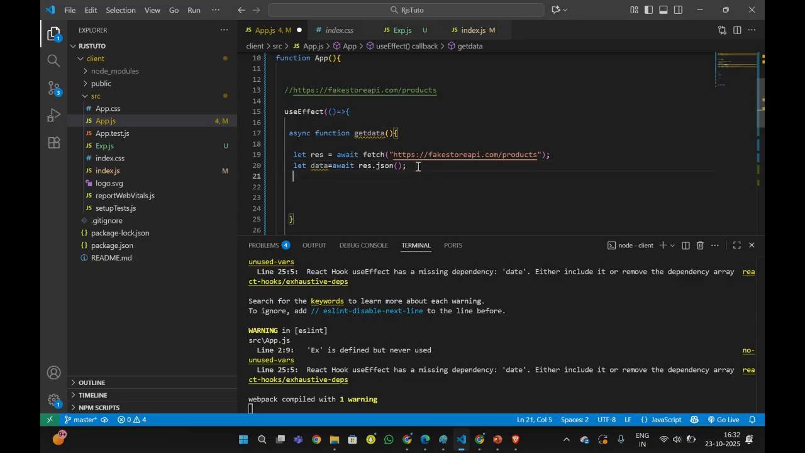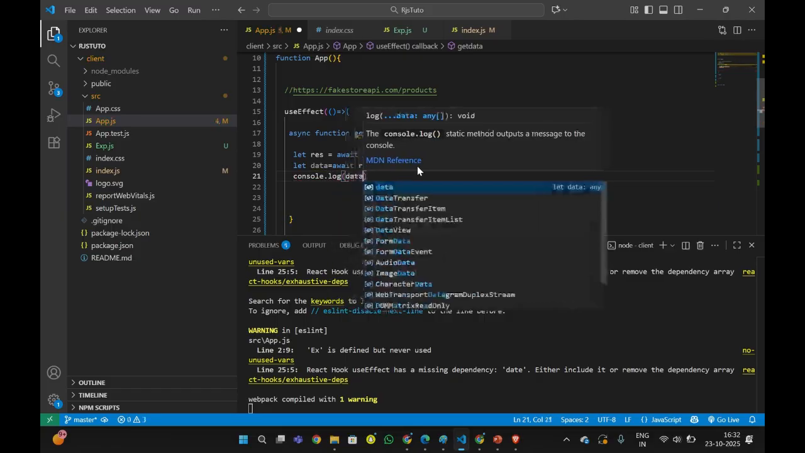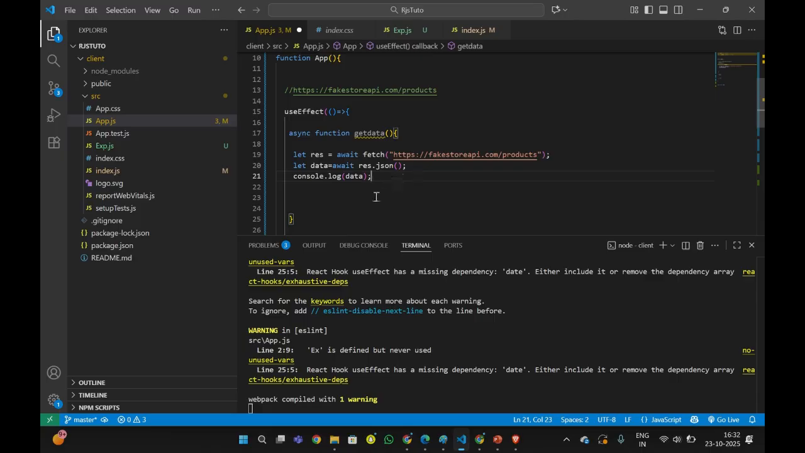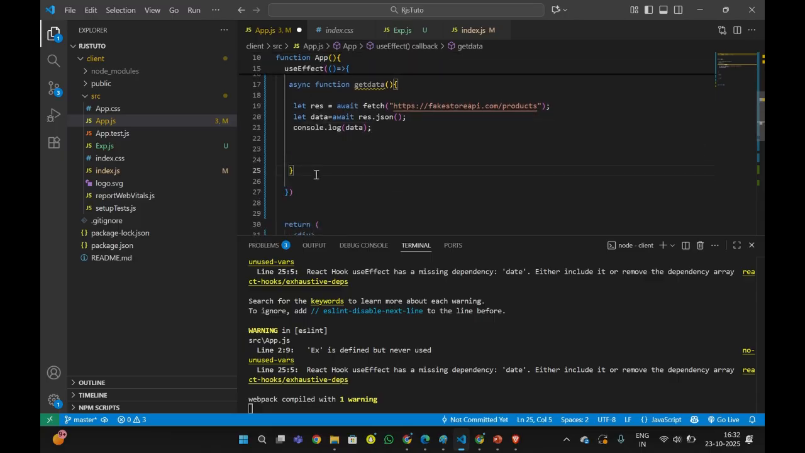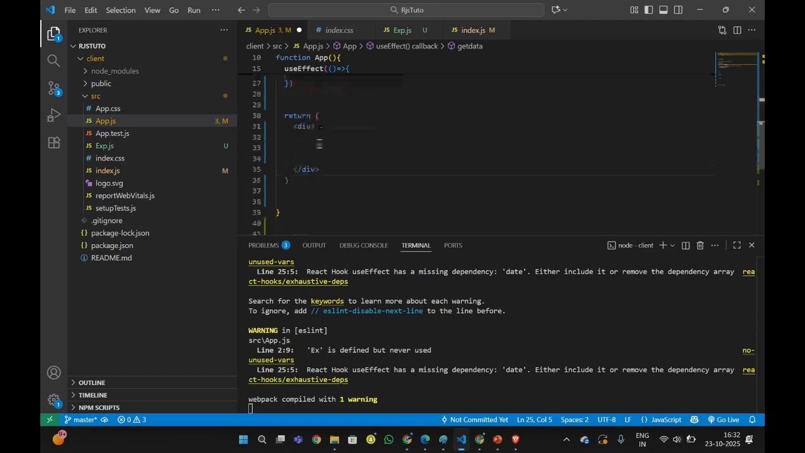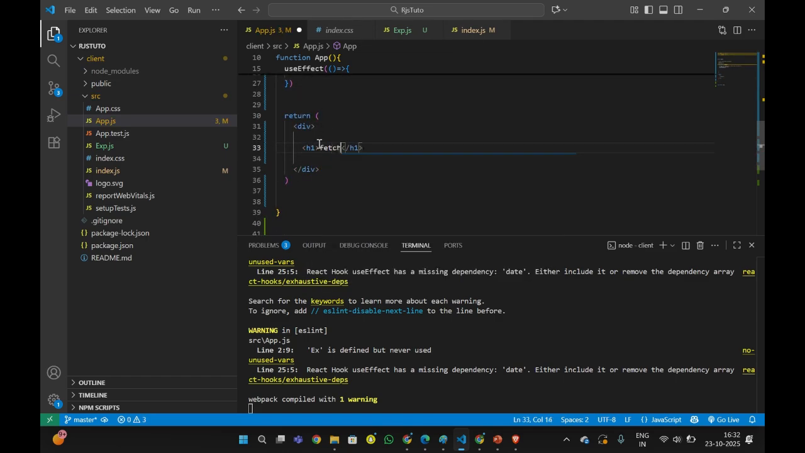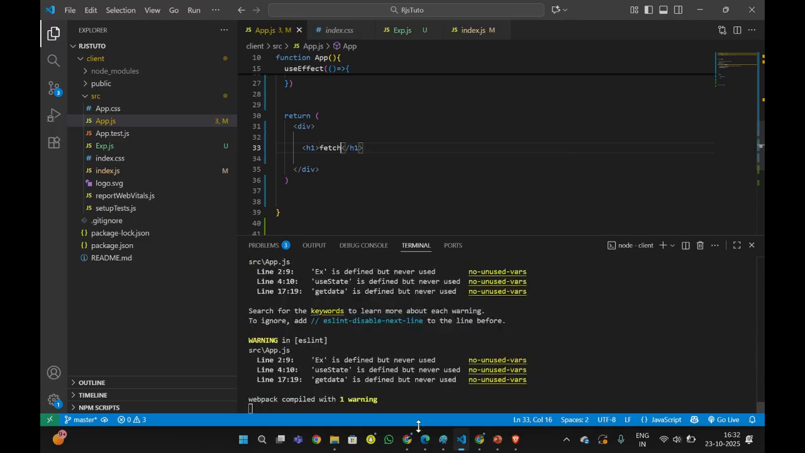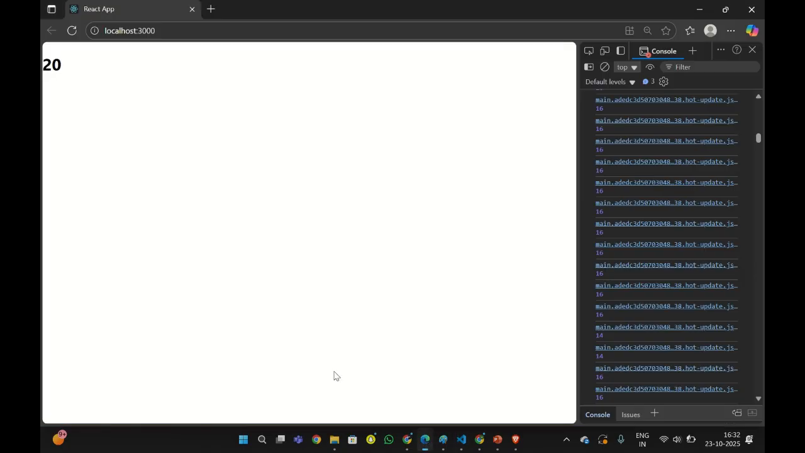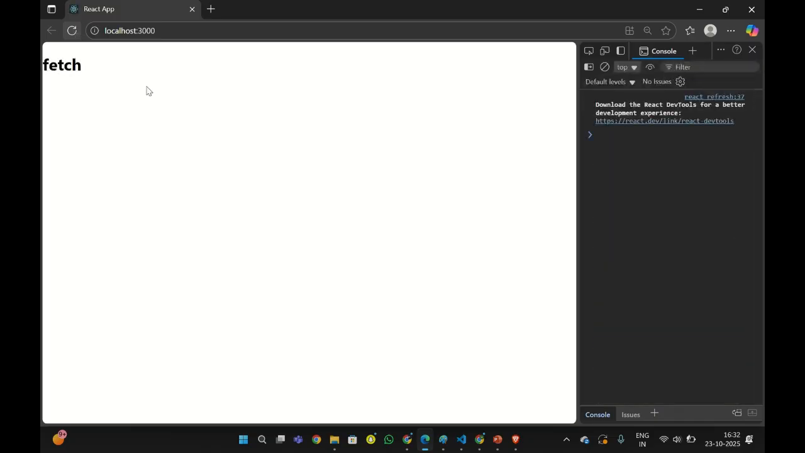So I'm converting and consoling the data. console.log data. In the h1, fetching. Fetch, the console. We got nothing.